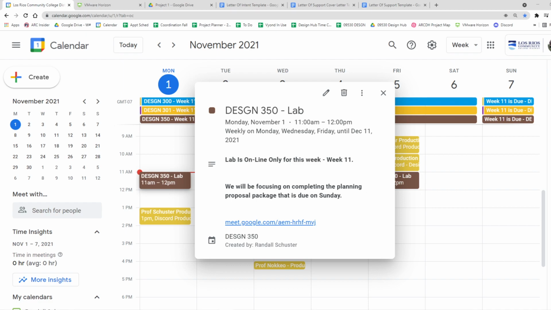Okay, so here we go. This is our lab for Design 350. It's Monday, the 1st. We are online only this week, and it's about 11 o'clock, and we're on Google Meet.